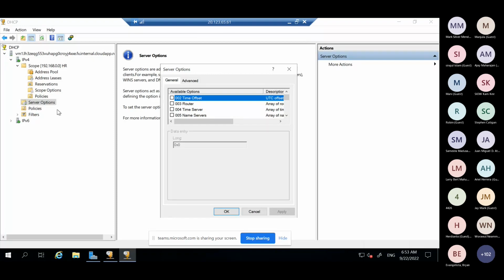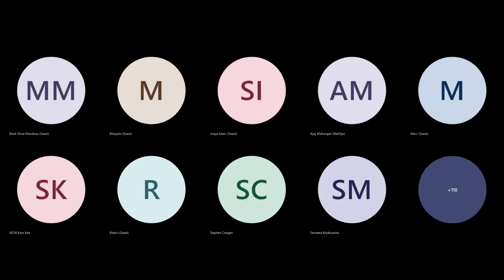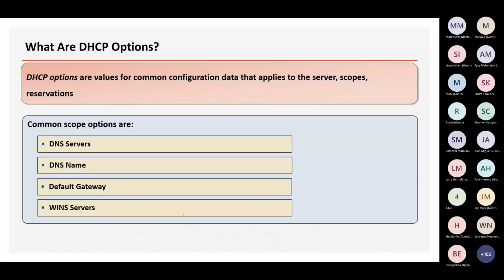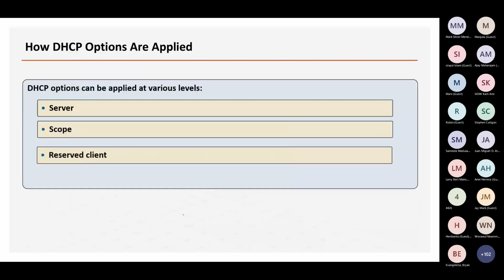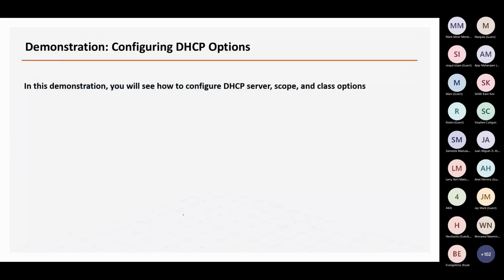I hope it's been clear about these options. Now, let me take you into the presentation. A DHCP option is nothing but, along with your DHCP value, additional options that you want to configure. So you have the option for configuring additional DNS or other additional options. This is generally applied at three levels: the server, scope, or client level. We have already seen how this is configured.